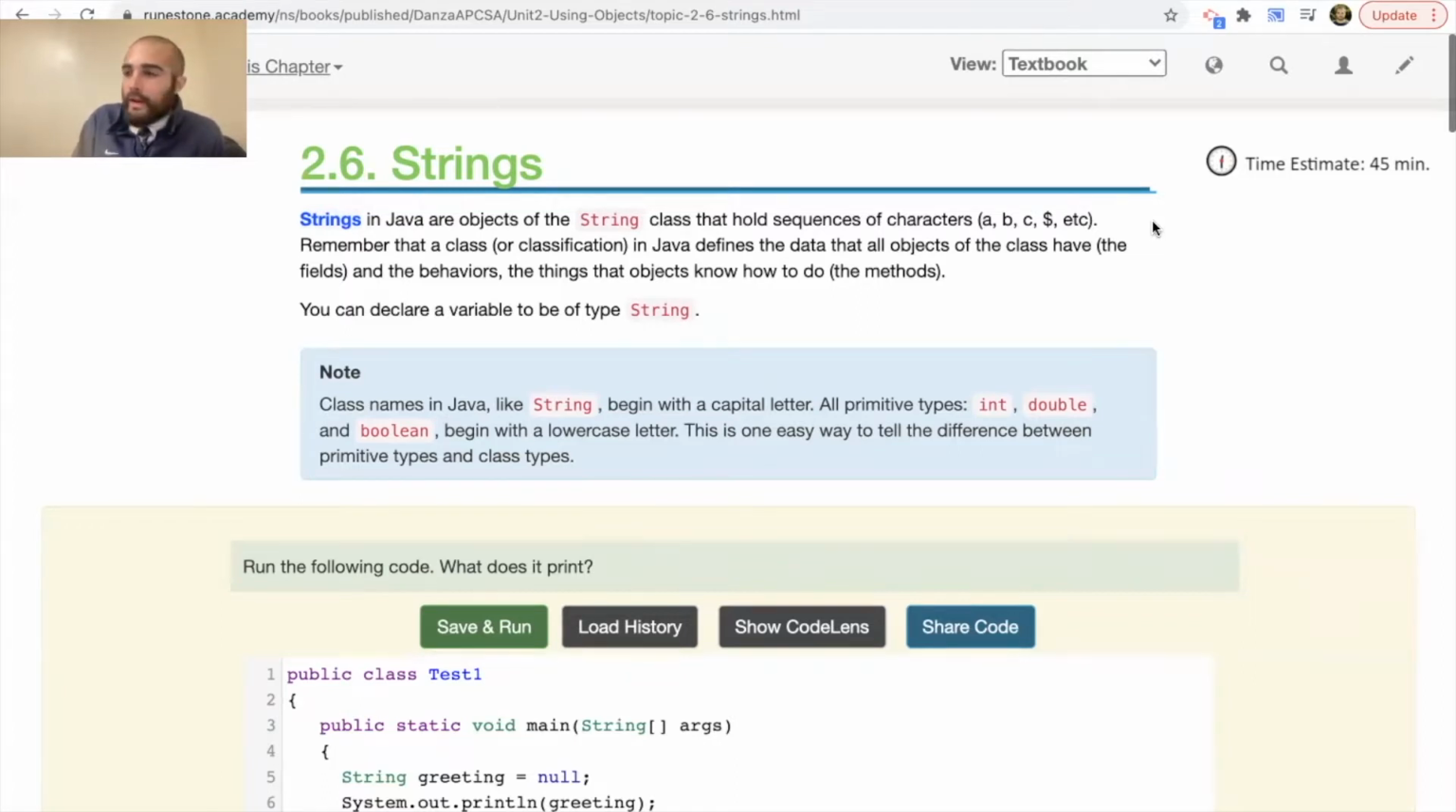When we declared ints and other primitive data types, we were looking at a different set, whereas a string in Java is actually an object from the String class. And it can hold a sequence of characters. And it's typically also in double quotation marks.